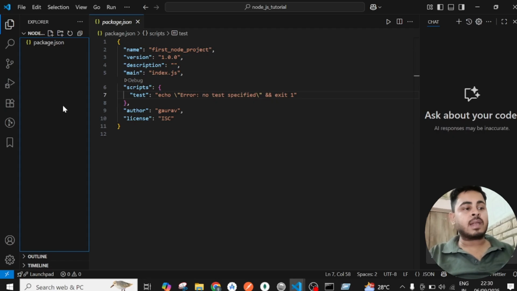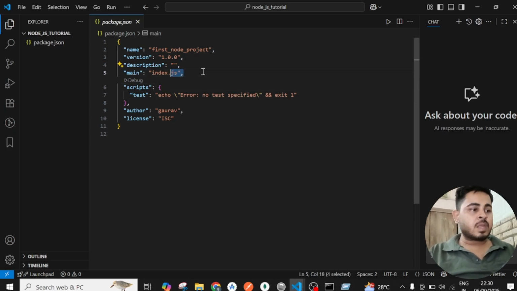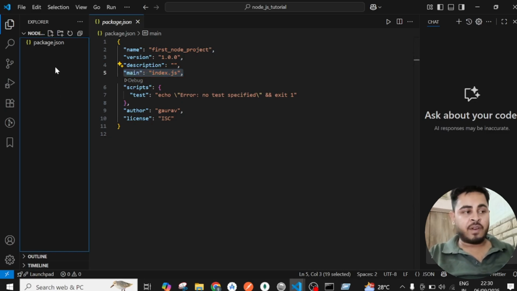As you remember, in the entry file we just selected one option, index.js, and here also in package.json you will find our main file is index.js. So we have to create one file in the root directory of our project named index.js. So I have created one.